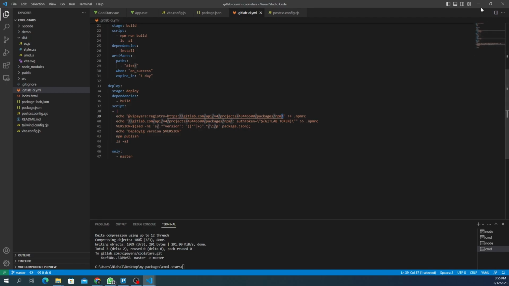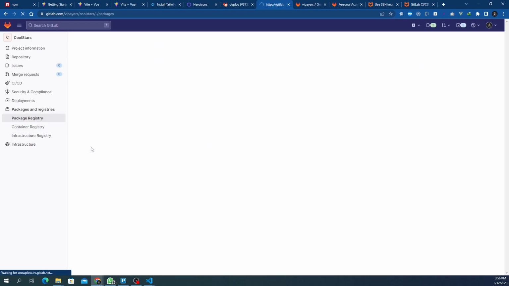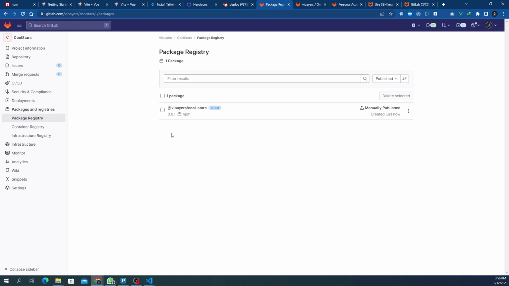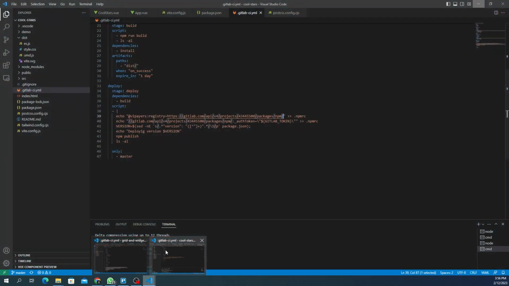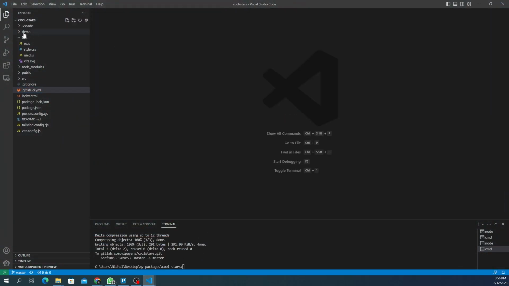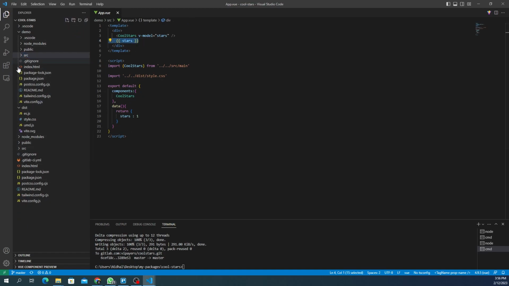So after I added the slash and I pushed, you can see that the entire pipeline is finished now. And if I go to the package registry, you'll notice that a new package has been created at vpairs/cool-stars. Perfect. Now, how do I actually install this package in my application? So I'm going to try this directly in my demo app, see if I can directly install the package from the package registry.